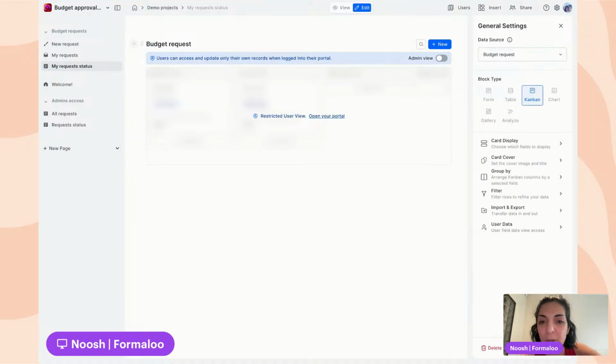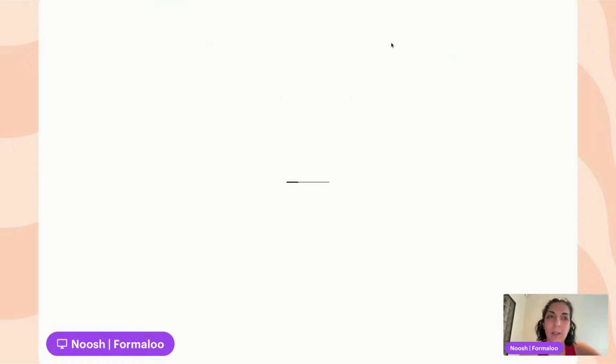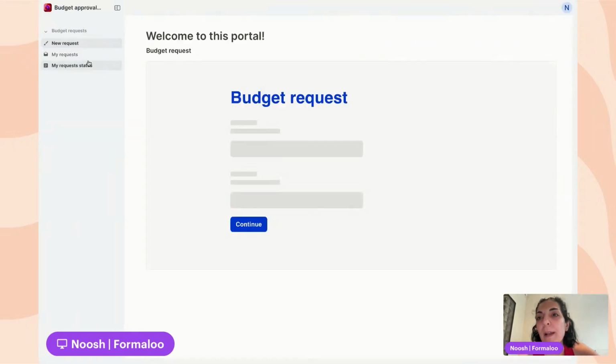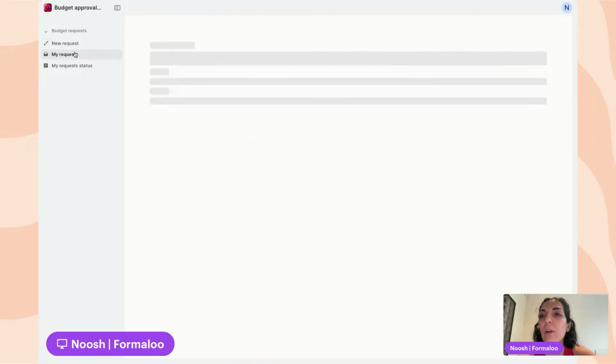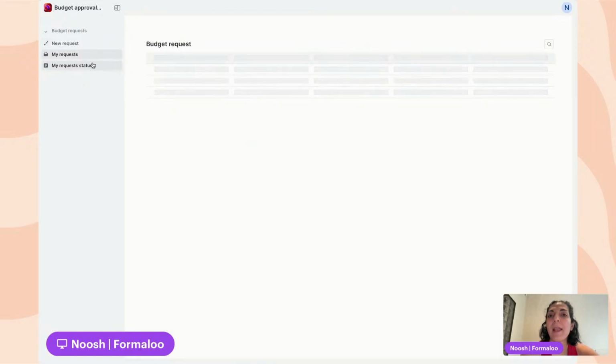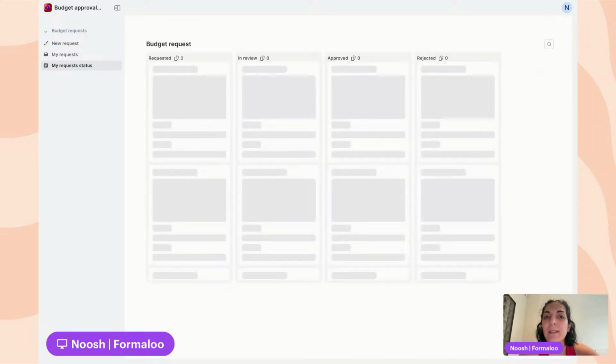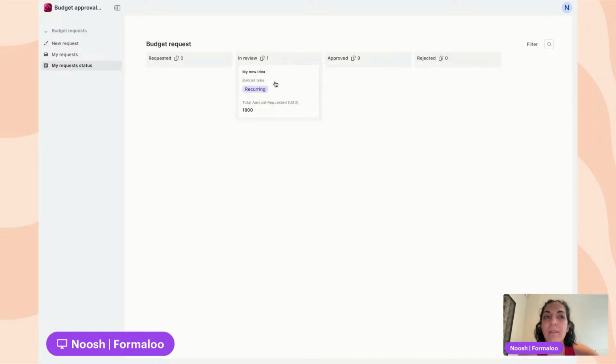And let's preview it and see how it looks for the user in the portal. So again, we see these three pages only. The first one is the form, the second one is the table, and the third one is the Kanban board. And because I have only one submission with this profile, I can only see that one. It's in review.